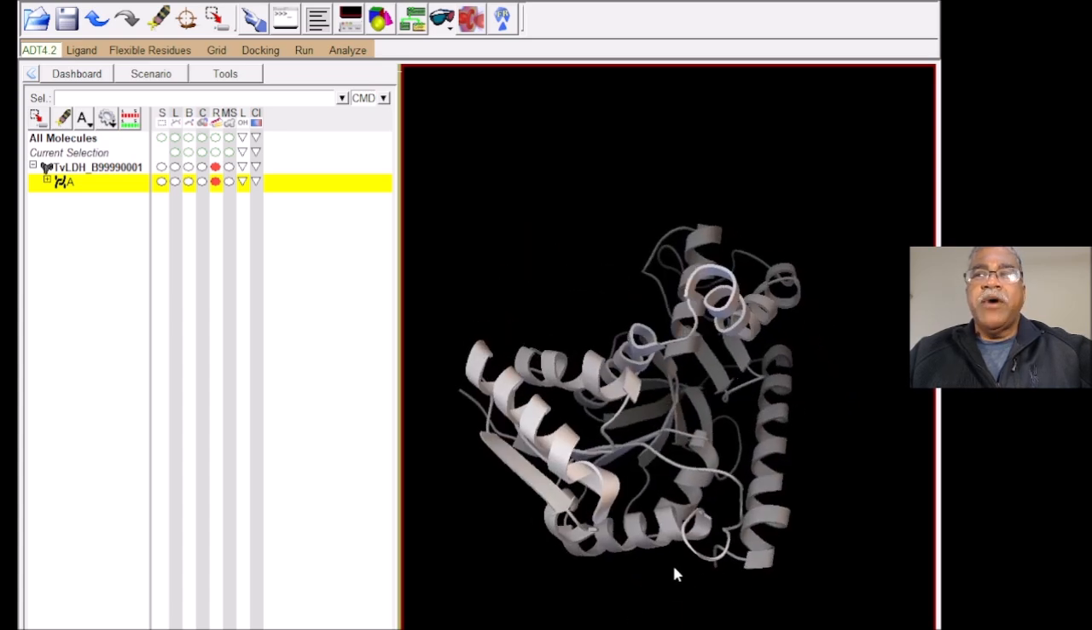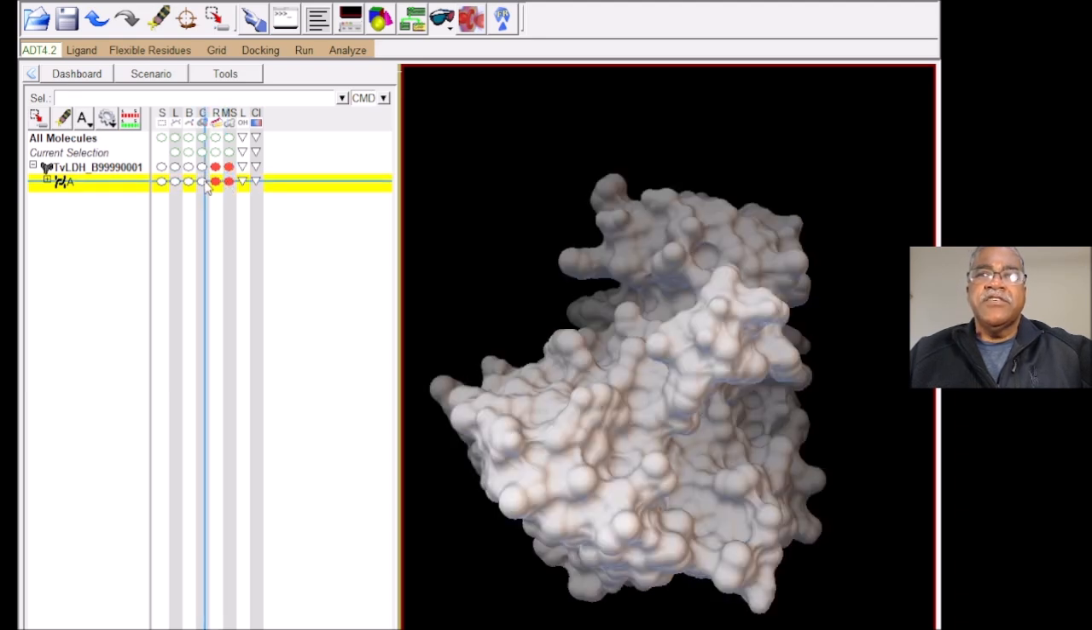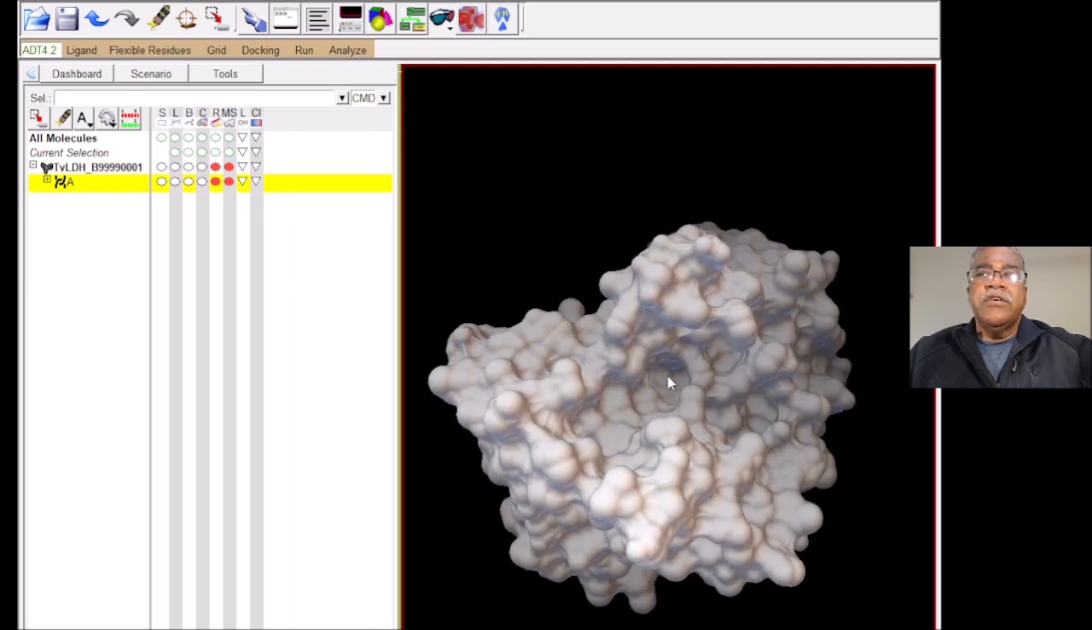Now the really cool part about this is, what is the other one? This one says that you can display a molecular surface, which is a lot different than, for example, displaying the molecules, because the molecular surface will show you docking regions.